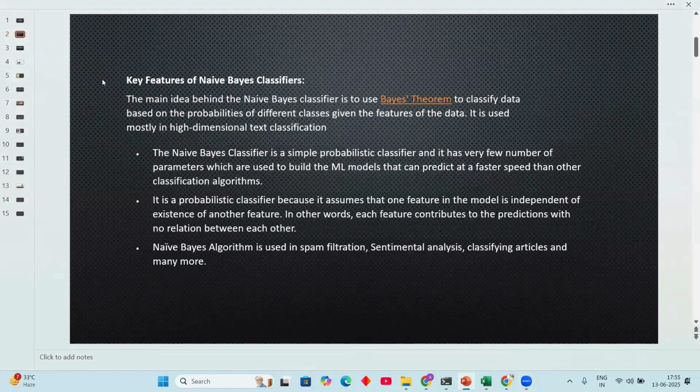Key features of the Naive Bayes classifier. The main idea behind the Naive Bayes classifier is to use Bayes theorem. Bayes theorem is nothing but finding the probability to classify the data based on the probabilities of different classes given the features of the data. It is used mostly in high dimensional text classification. The Naive Bayes classifier is a simple probabilistic classifier, and it has very few parameters, which are used to build machine learning models that can predict at a fast speed compared to other classifier algorithms.